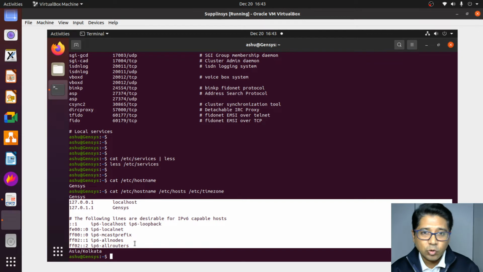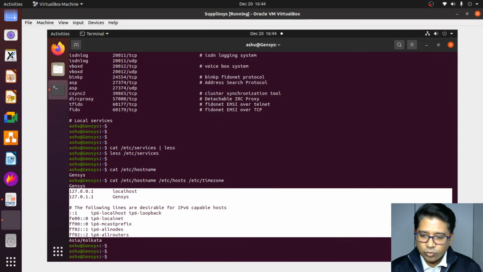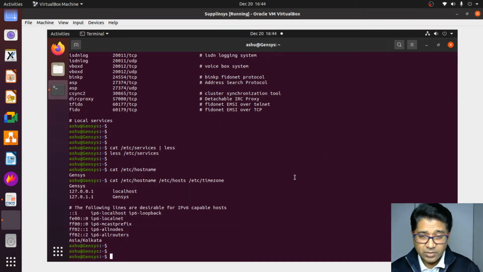Now, less we saw has the pager property, but you cannot go beyond your command. Within the file you can scroll up and down and see the content, and it does not print anything, you have to quit from it. So that's less.